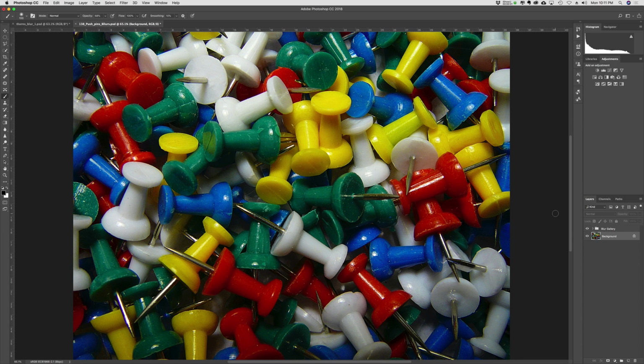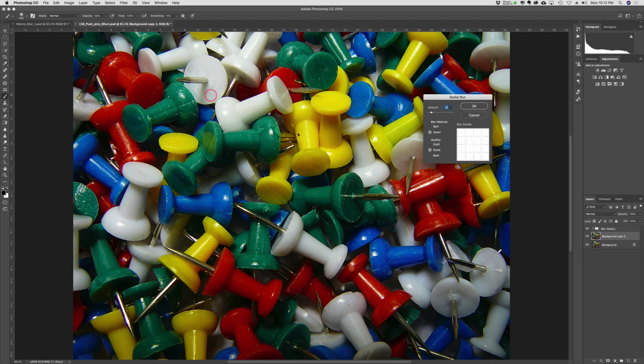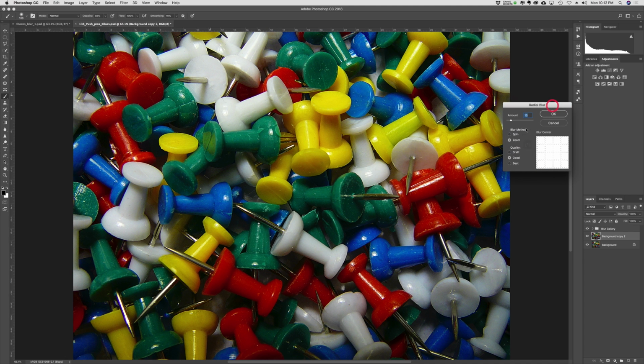We're going to do a radial blur here. So I'm going to go Command J, and I'm going to do this kind of a regular way. I'll go Filter, Blur, and then I'm going to go down to where it says Radial Blur. And here we've got our box. Now you can move this around or you could leave it in the center either way.